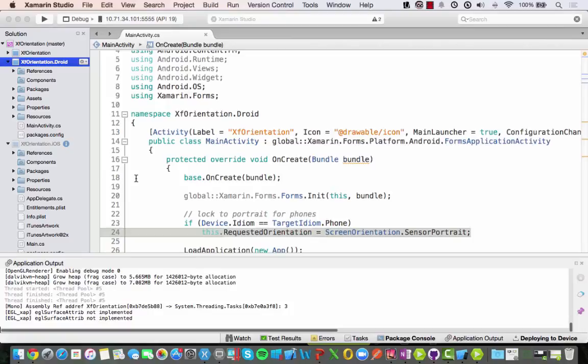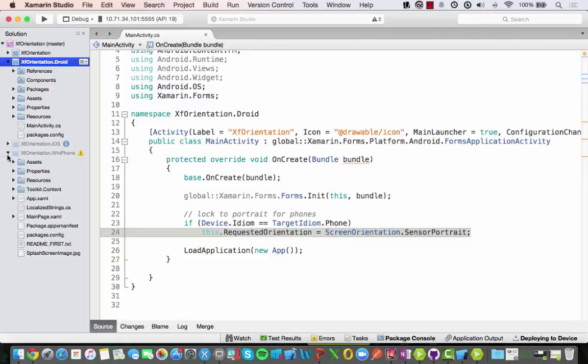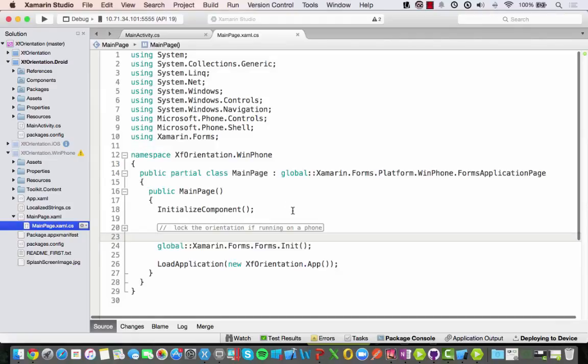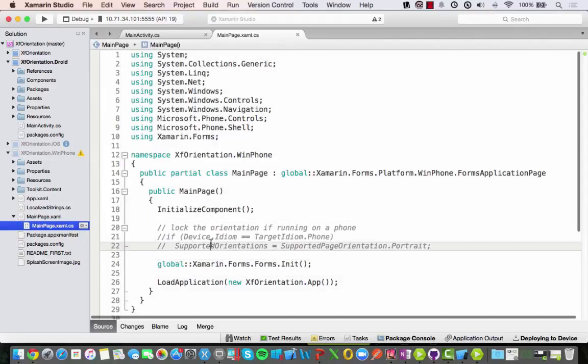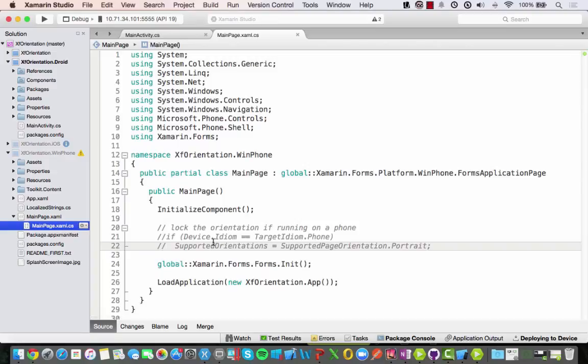With Windows Phone, you can specify the orientation in the main page.xaml.cs. In our constructor, we can set the supported orientations. And again, we can also do a check here to test the device.idiom if we wanted to lock it for a particular form factor. And it's very similar to Android, and that's all you really need to do.